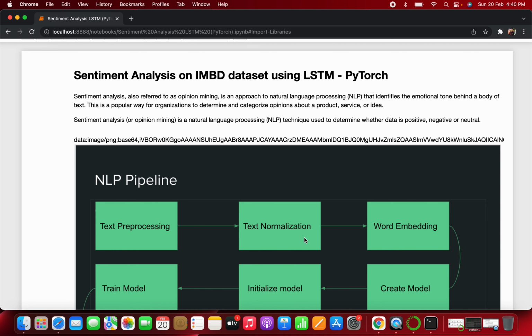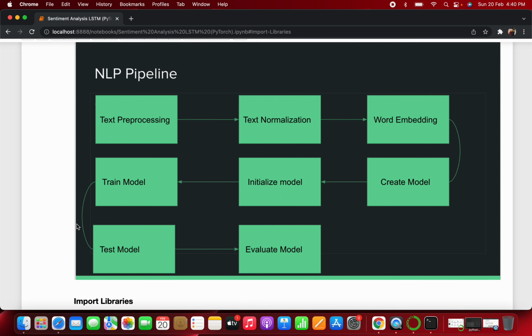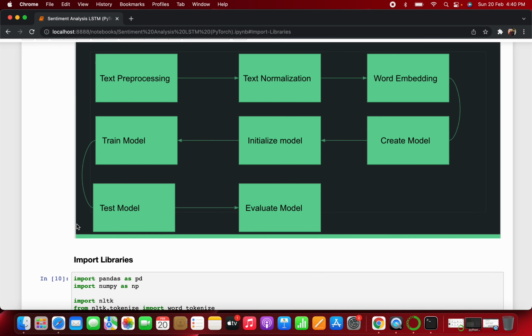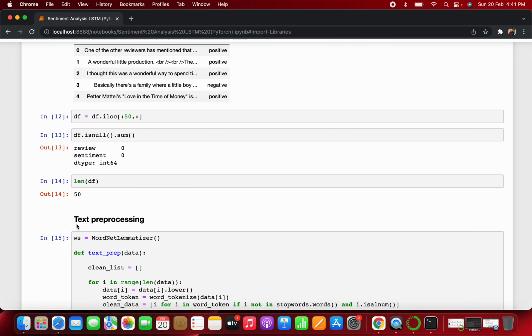In the previous three videos, we already covered what sentiment analysis is, and we are performing it on the IMDB dataset with the help of LSTM and the PyTorch deep learning library. We also understood the NLP pre-processing steps, how we are going to follow each and every step in this whole series. Then I explained which particular libraries we are going to use for this sentiment analysis, and we have also completed the text pre-processing steps.